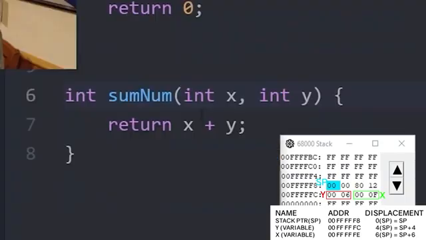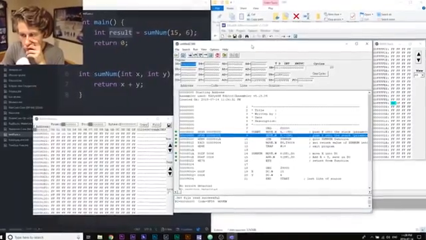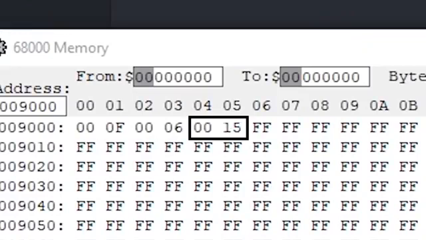Once we get into the function, we move the value of X into a register, add Y onto D0, return from the function, save it to memory.